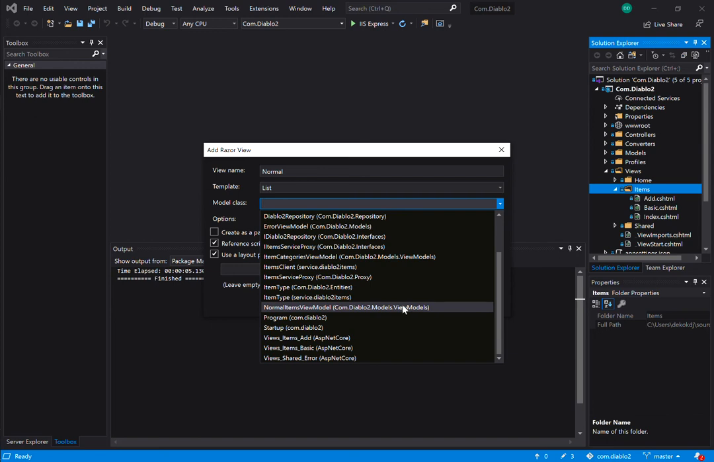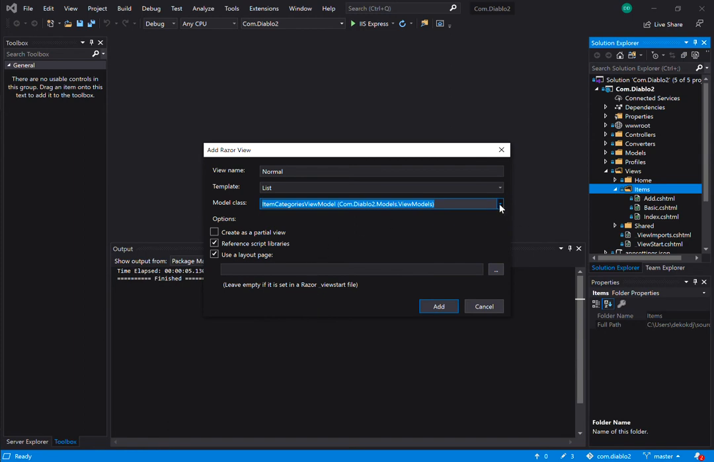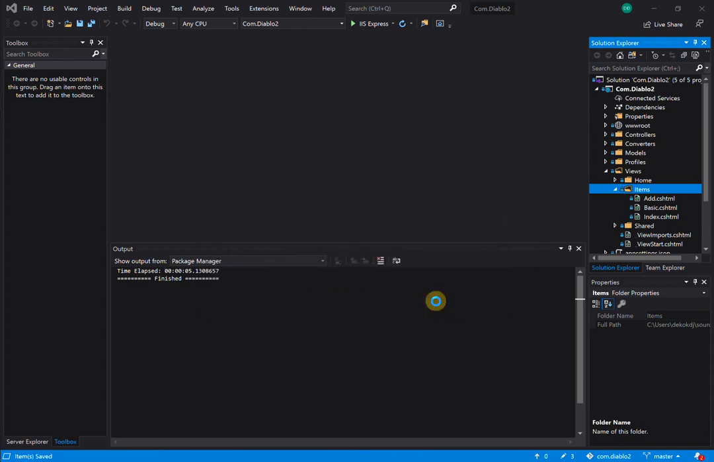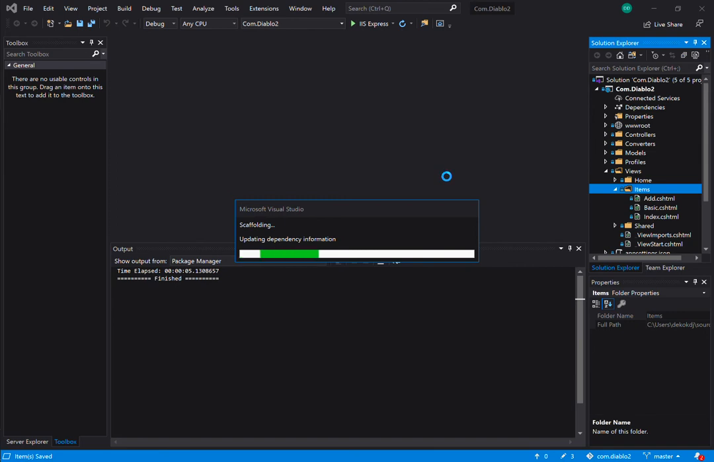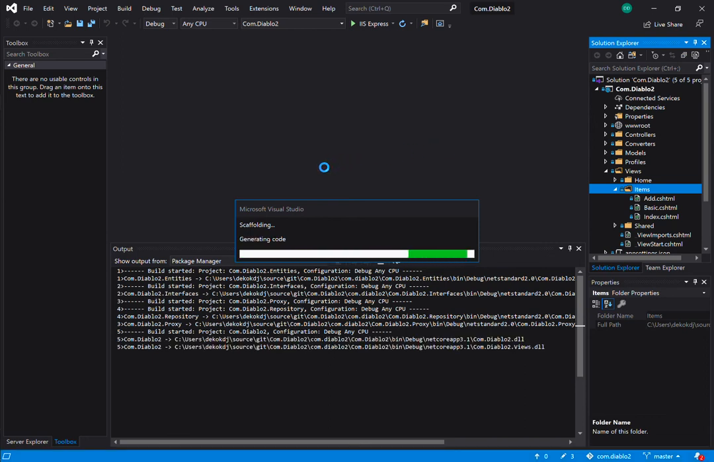I don't know if I want to choose this or not. Since I am listing it out, I don't know if it's going to be smart enough to know there's a list in there. Let's try it out. Oh, that's not what I wanted. Where was the normal items view model? Okay. Let's go ahead and add it and see what it does. I'm actually interested to see what this does. Worst case, we'll just delete our view and go the route that I wanted to go to begin with. Or if this works, we'll just move on.